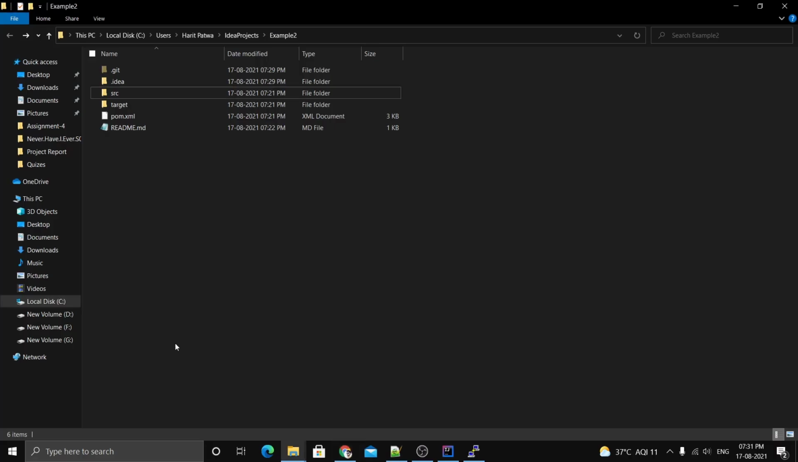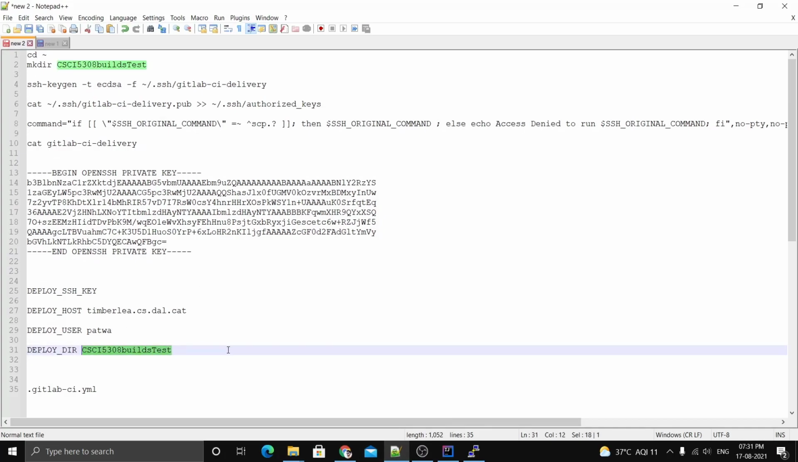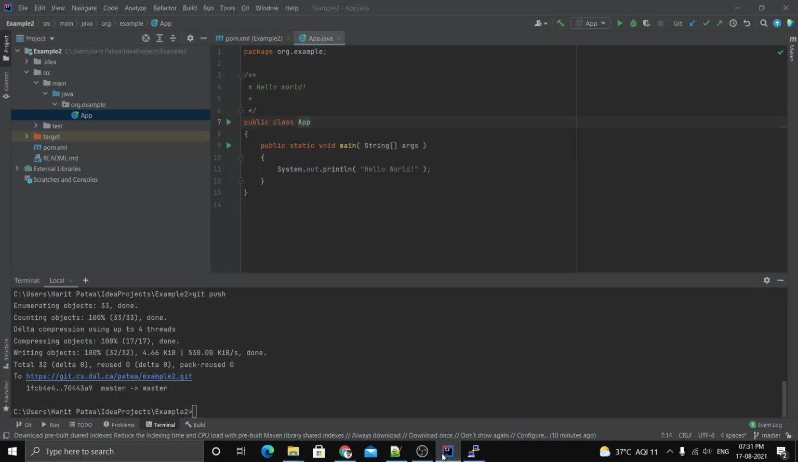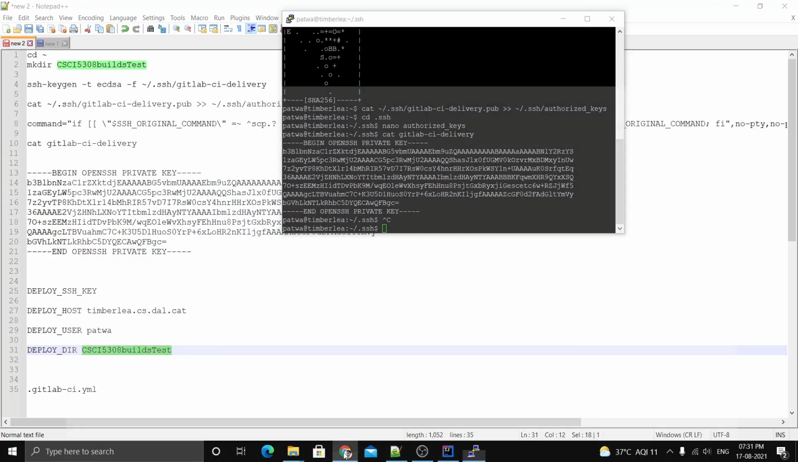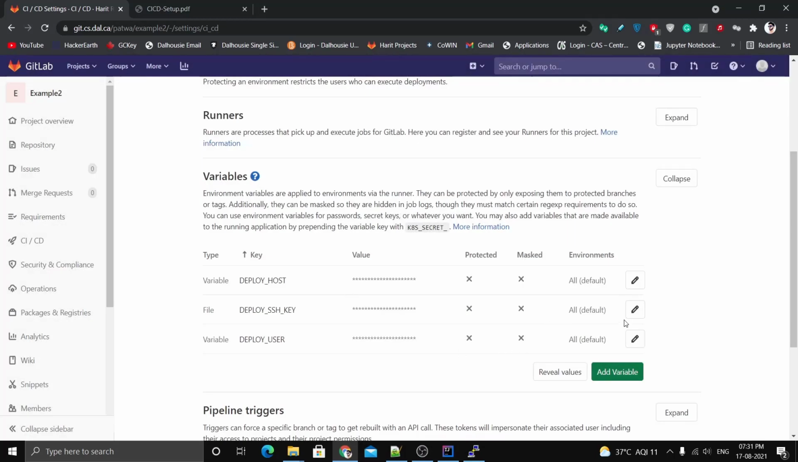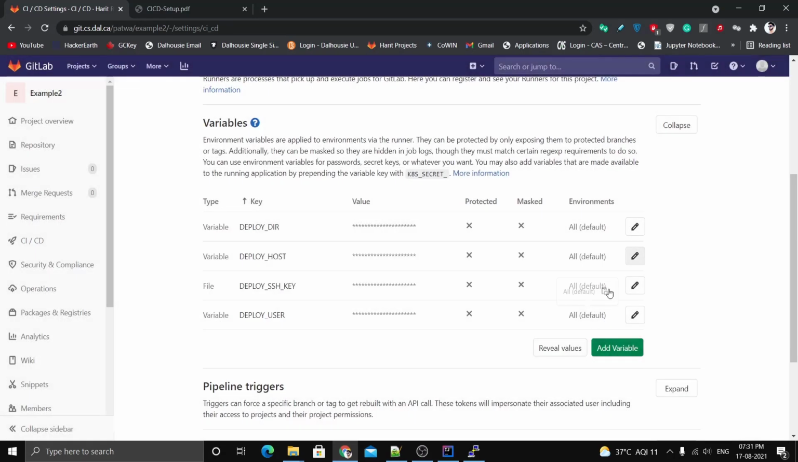Deploy directory, and I'll just copy the... What you guys have to do is, there should be no space before the text and after the text. Everything seems correct to me. Let me just check, yeah, everything is added, I guess.